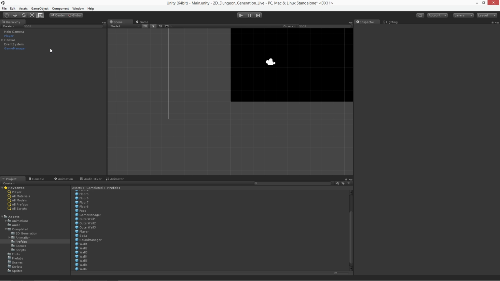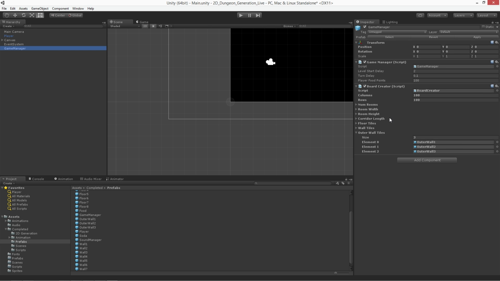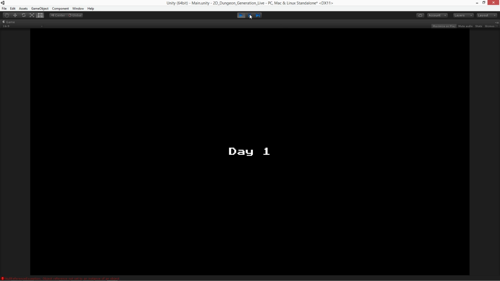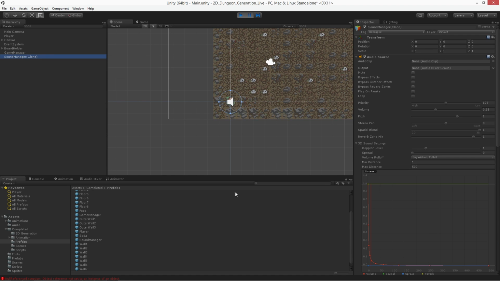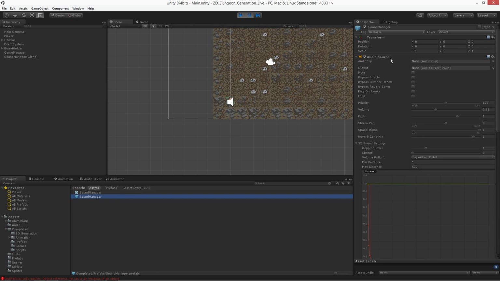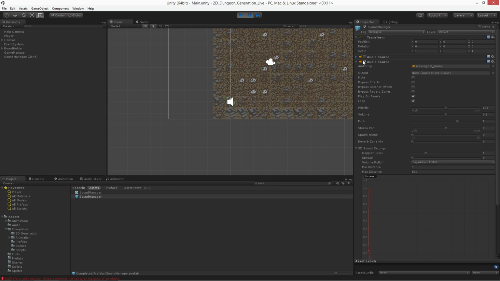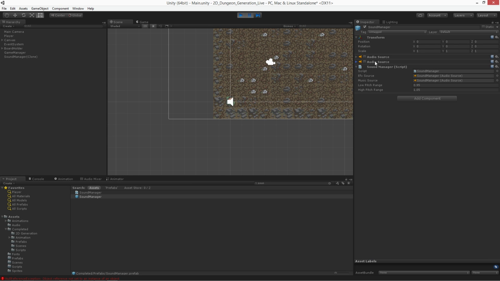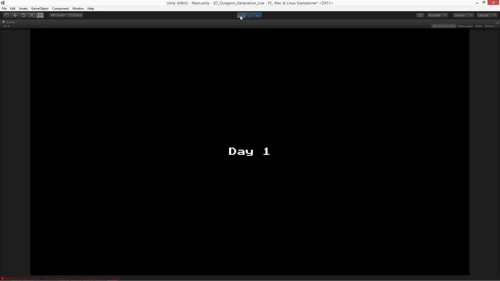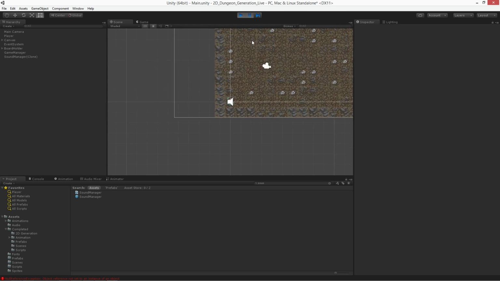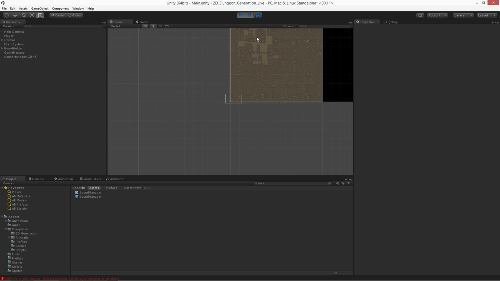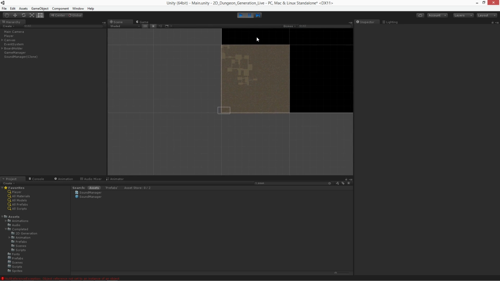Okay, so now we've got our board creator set up. If we hit play, and I'm actually going to disable the sound manager. Let's just pull up the sound manager here. I'm just going to turn off the music and stuff just so I don't have to talk over it. Just deactivating those audio sources on the prefab so it'll instantiate, but it won't play. All right, so now when we play and pause, if we zoom out, yeah, we can see that our level is being generated, right?